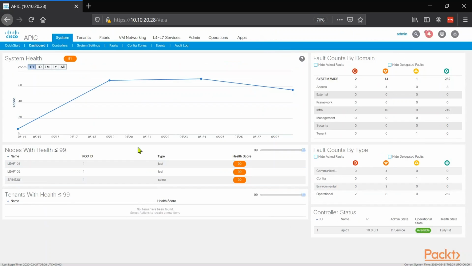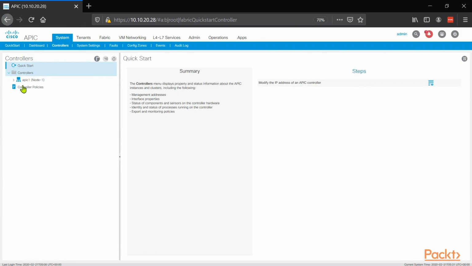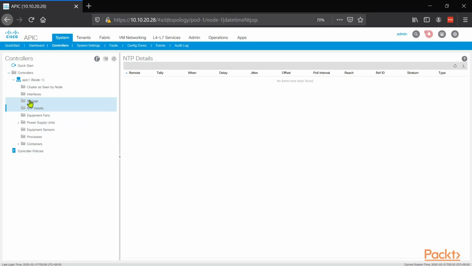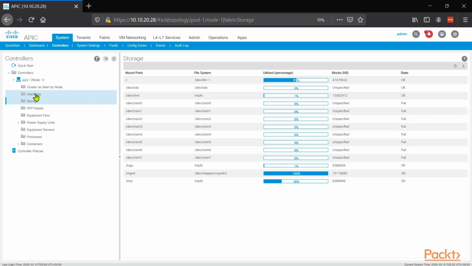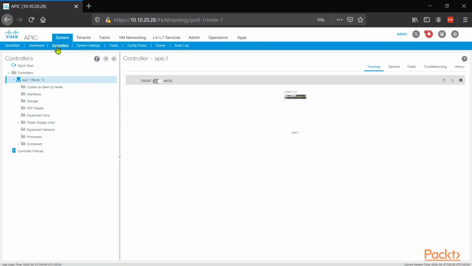Okay, so let's continue. So you can see the controllers. The controllers are basically our APICs. So if we have 3 APICs, we should see all 3 here, and then we can work on individual settings and policies. There are a lot of details regarding each one, but basically this video is for you to understand and not be lost when you start working with the web user interface.